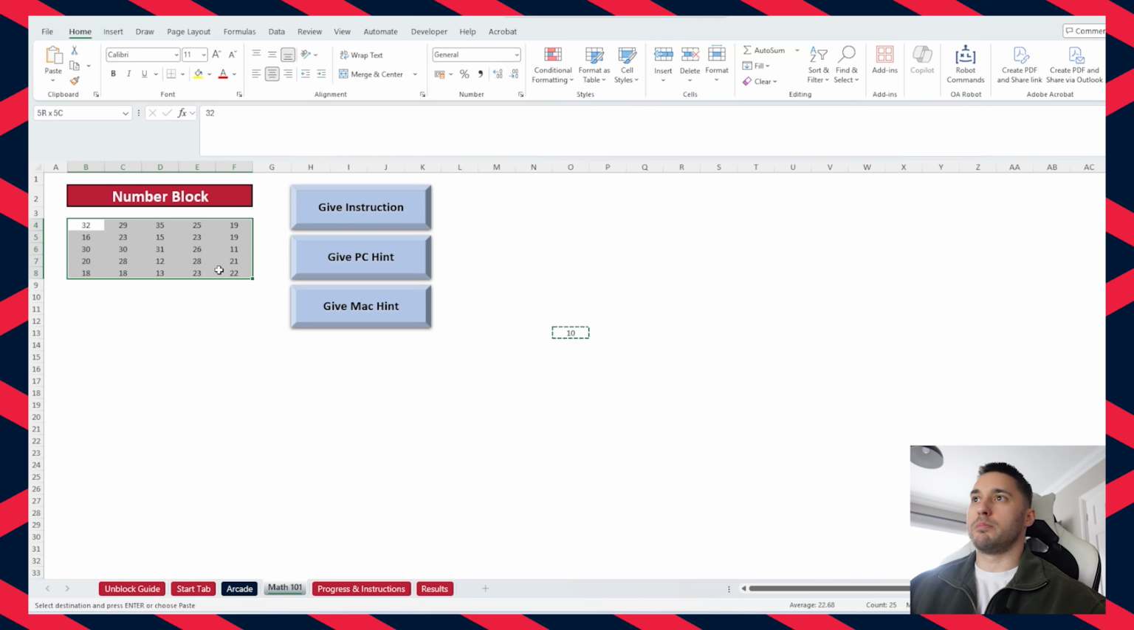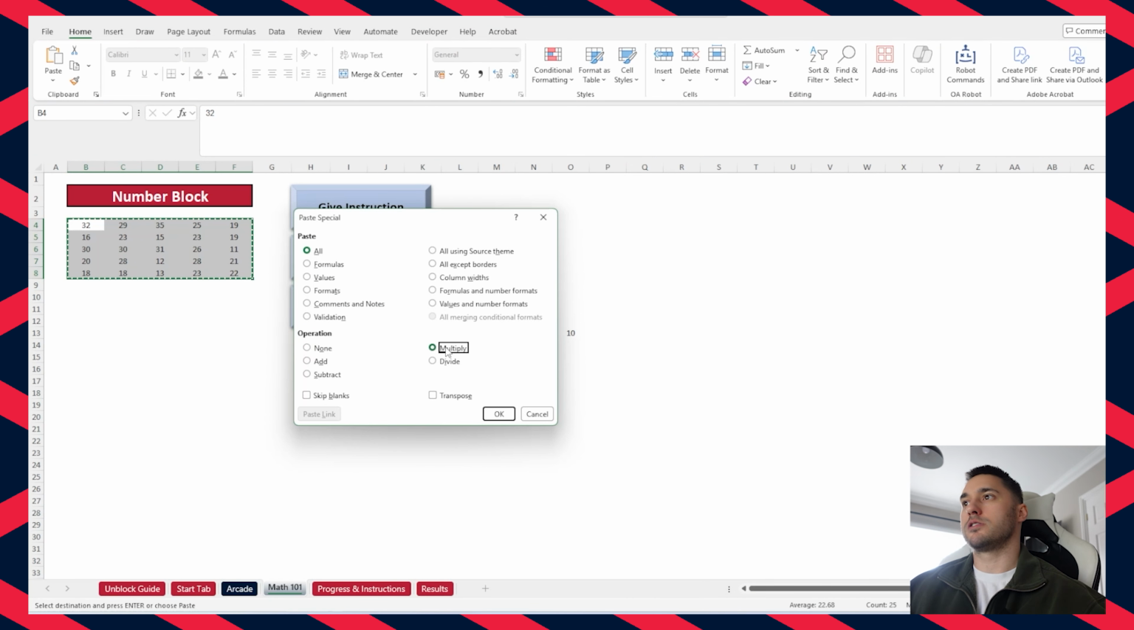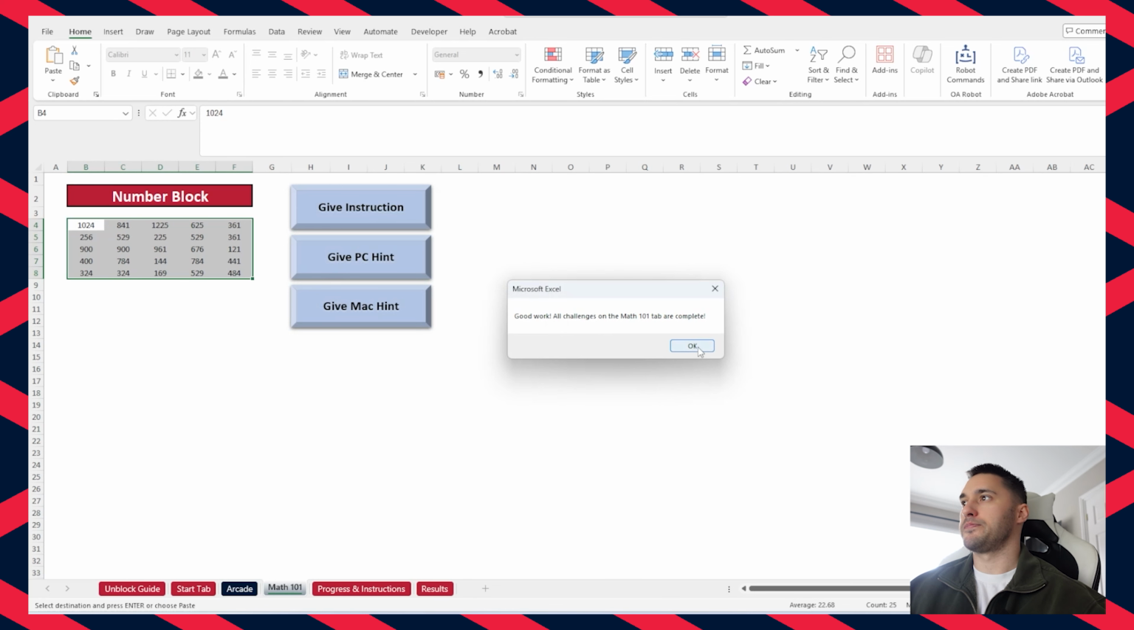Next up, we want to multiply them by themselves, so we can do this en masse, so Control-C, Control, Alt, V, and let's multiply, so that will multiply numbers by themselves.